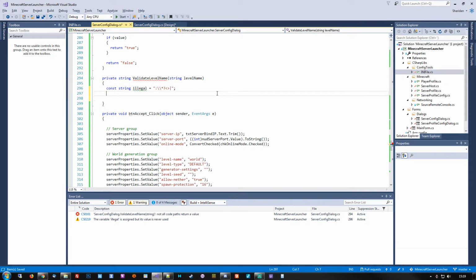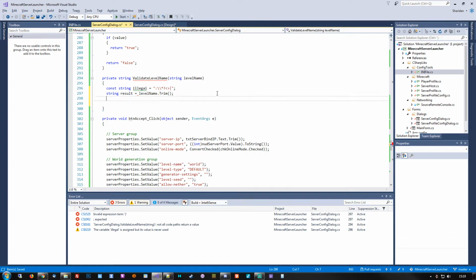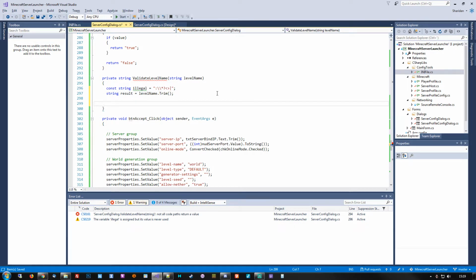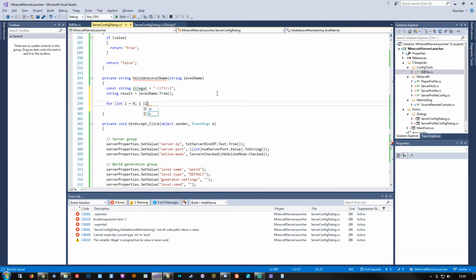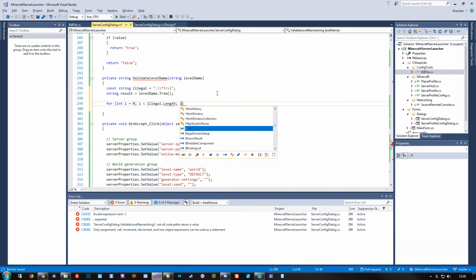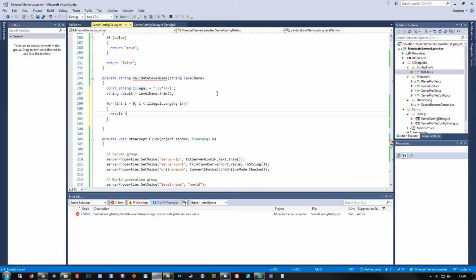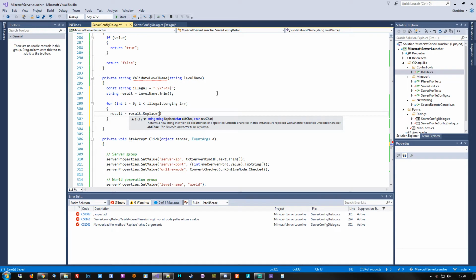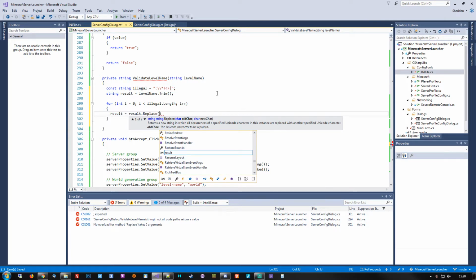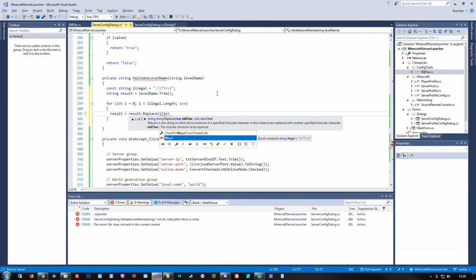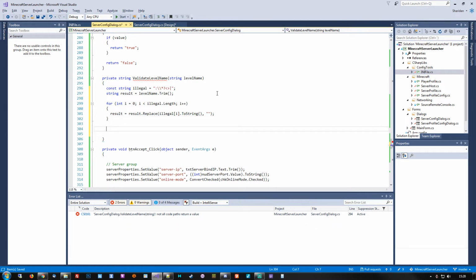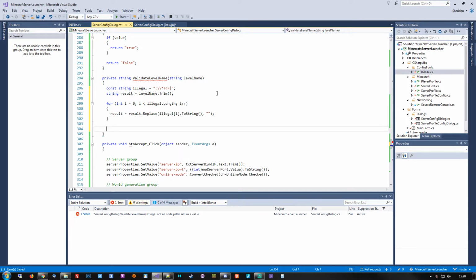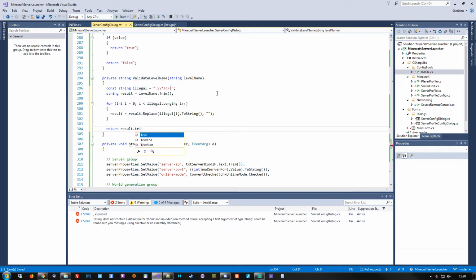So we'll do that, level name.trim, and then we'll simply just force a replace of these by looping through them. And that would be the length of illegal. And then we'll simply just do result equals result.replace illegal. This actually needs to be converted to string so we can properly remove it, and then we will return the result and trim whatever spaces might be there.